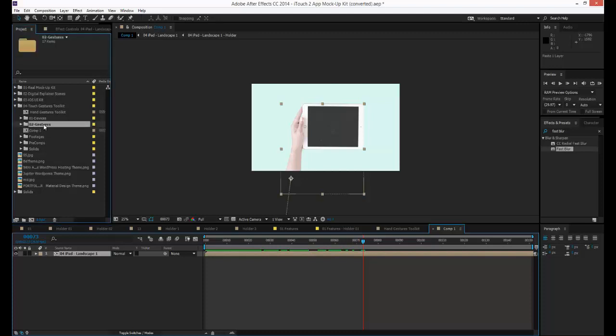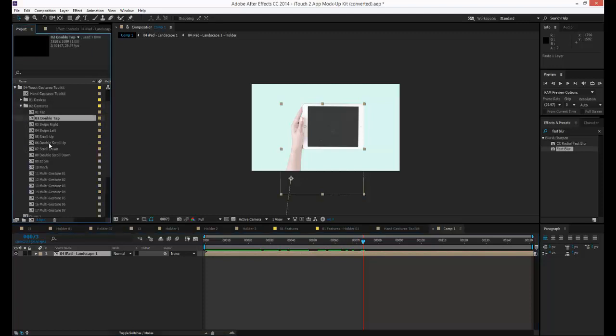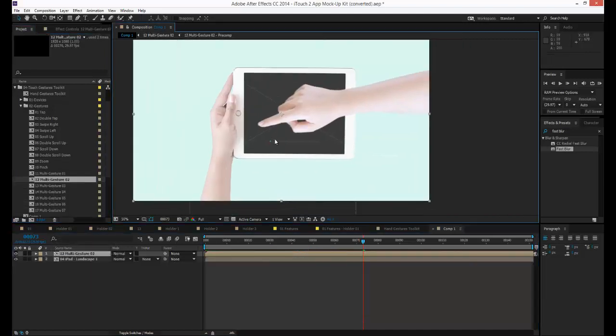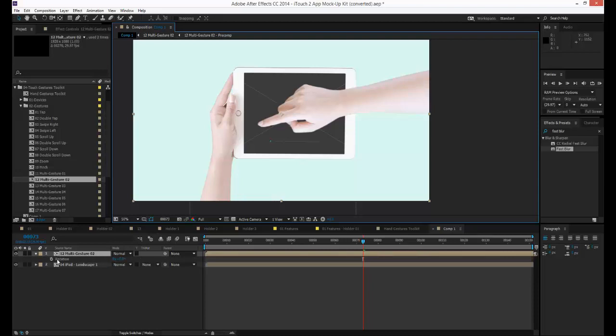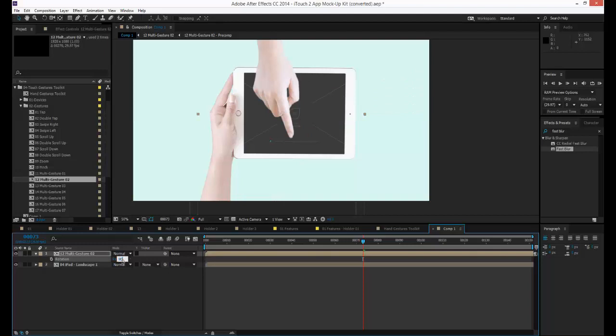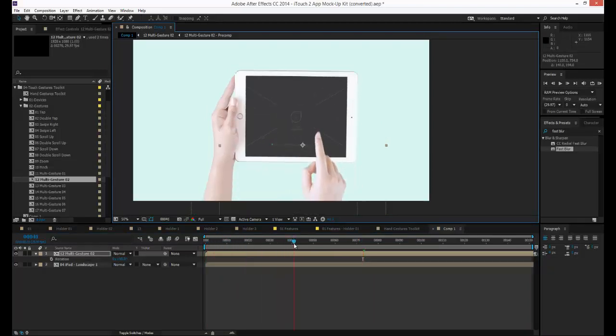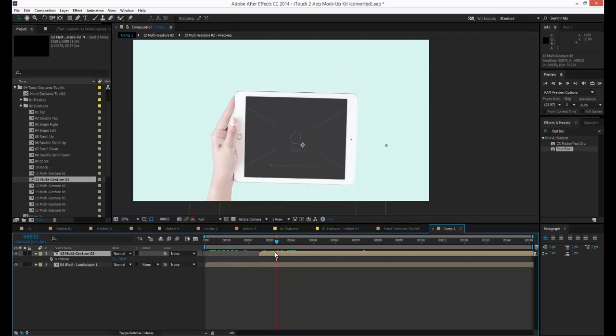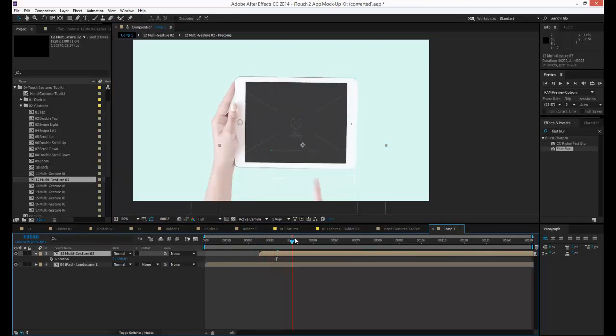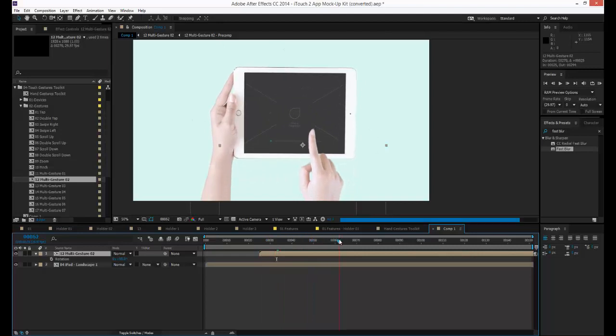Now I'm going to the gesture folder, and I'm choosing one of the gestures, for example this one. I'm going to rotate it by changing these properties. Now you can see that it's animating and the gesture is the way I want it.